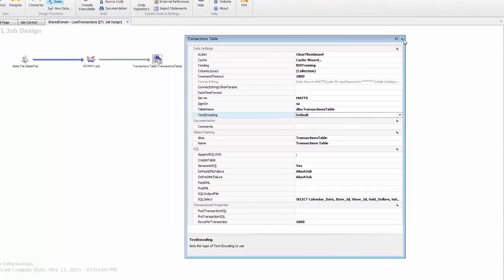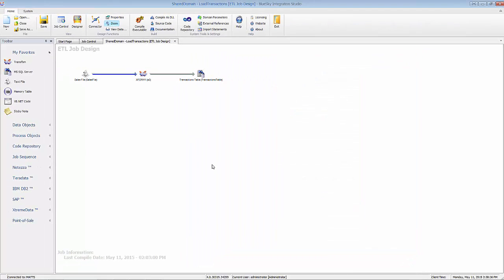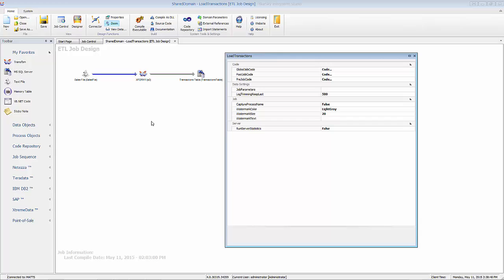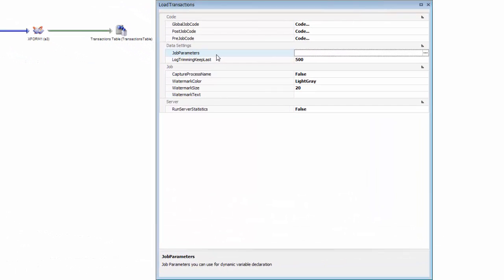So what we're going to talk about in this session is parameters and how to use them in BlueSky Integration Studio. So really there's two levels of parameters in BlueSky Integration Studio. There's parameters at the job level. Okay, so if I double click anywhere in the white area of the designer, I'll get the properties specific to this job at the job level. Okay, and you'll notice one of those properties is job parameters.